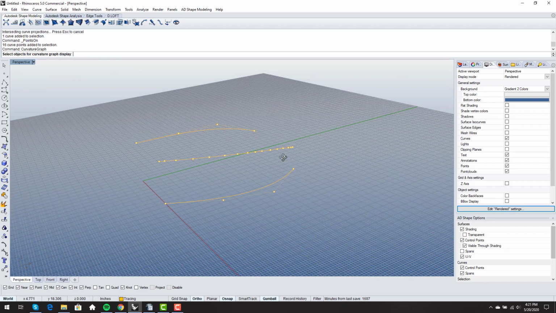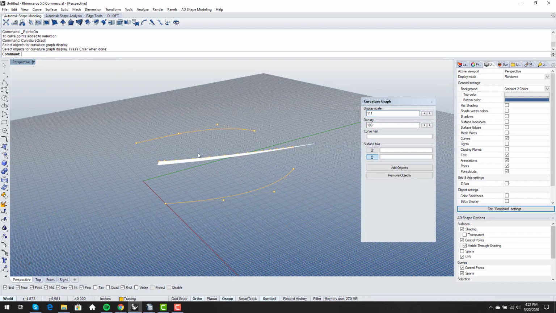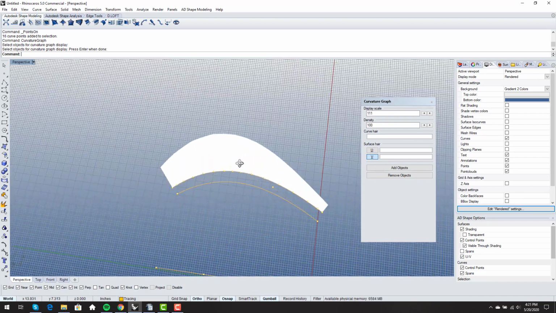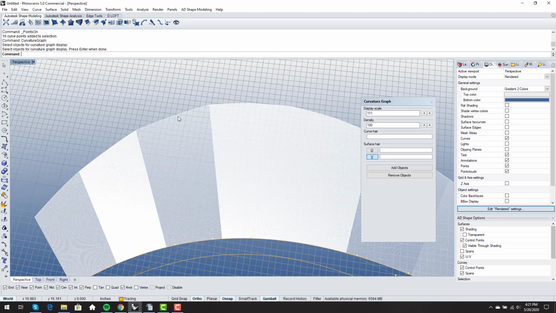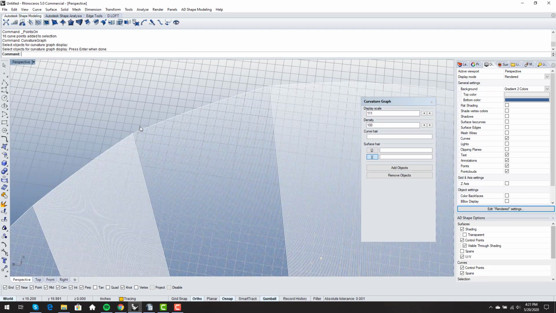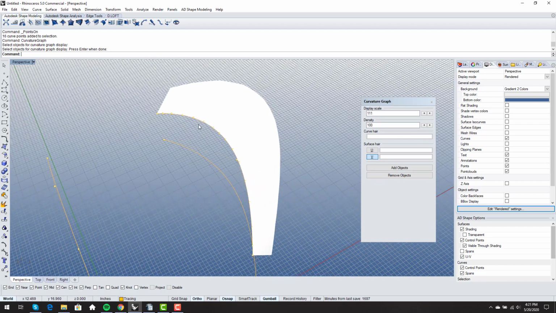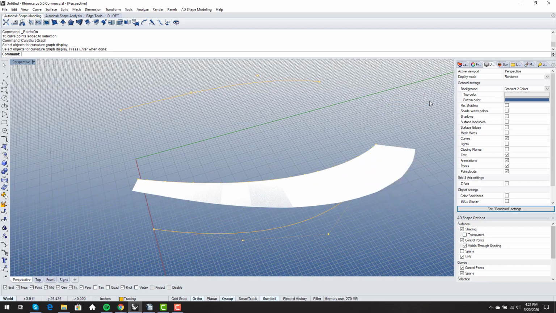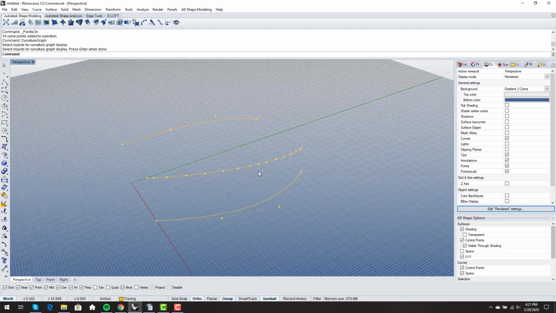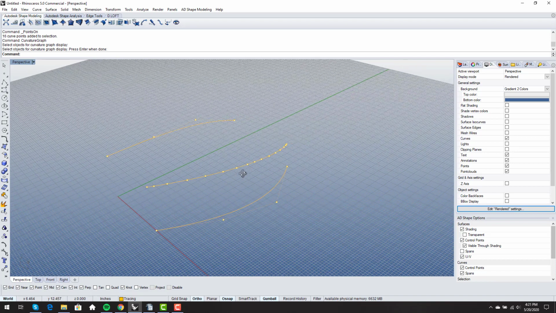And again, we bring up the curvature graph. We can see that it's not terrible, but it's still internally not smooth, right? You're still getting these kinks in curvature here. As a guide curve, this is just not what you want. This is not your friend here. The simplest answer to what to do is simply to rebuild it. Just rebuild.